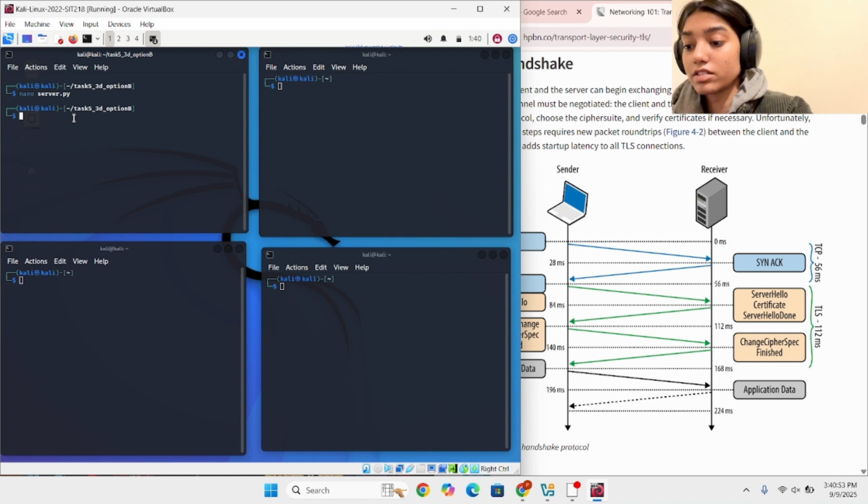Okay, let's just run our server dot python. Okay, we have the port 8443 and I have my host at a particular 127.0.0.1.